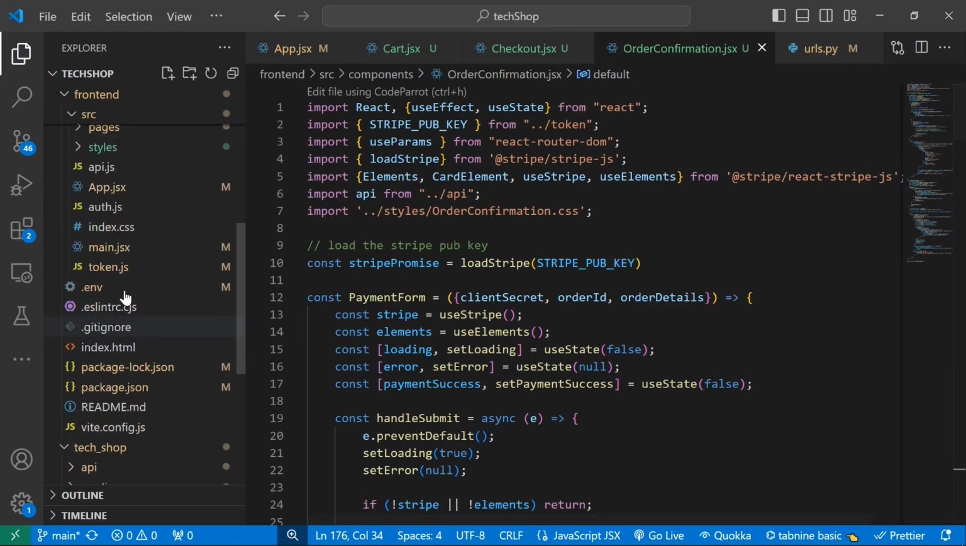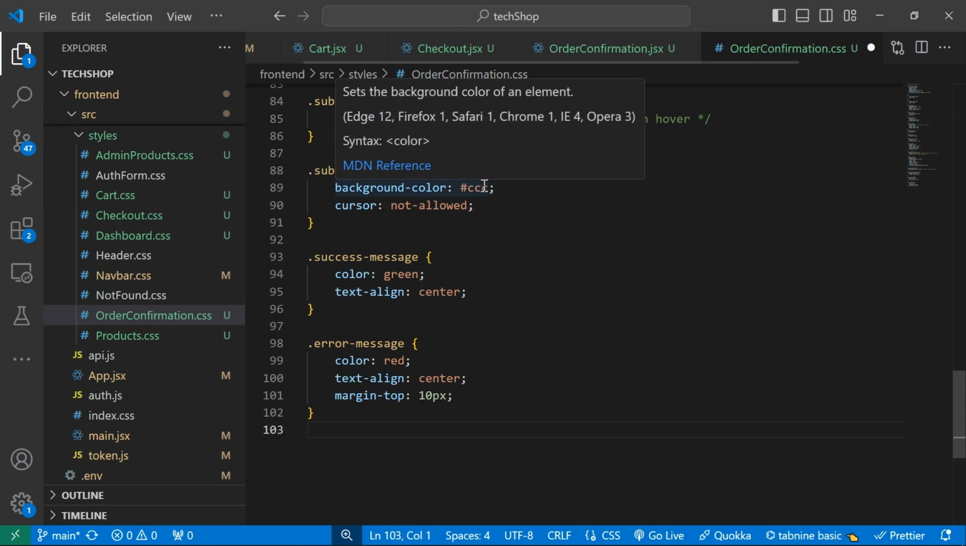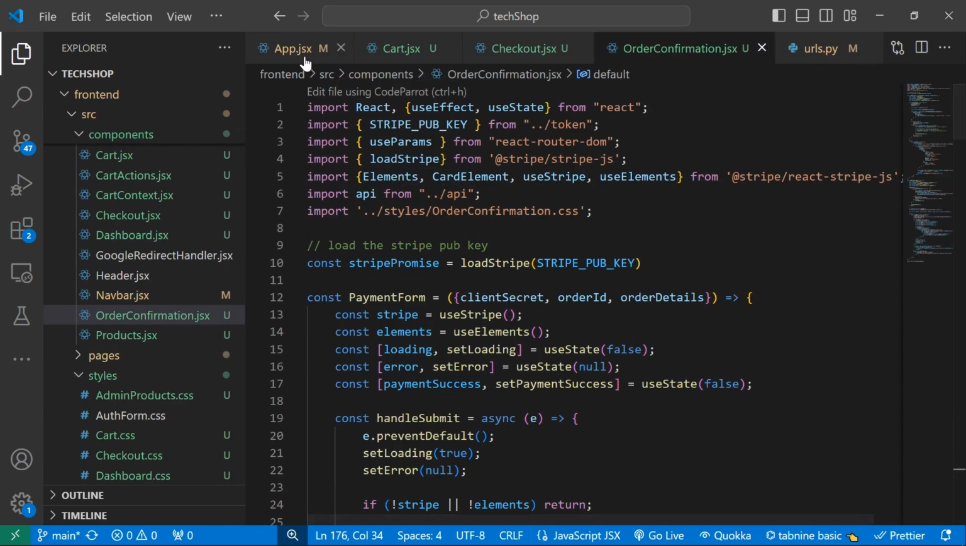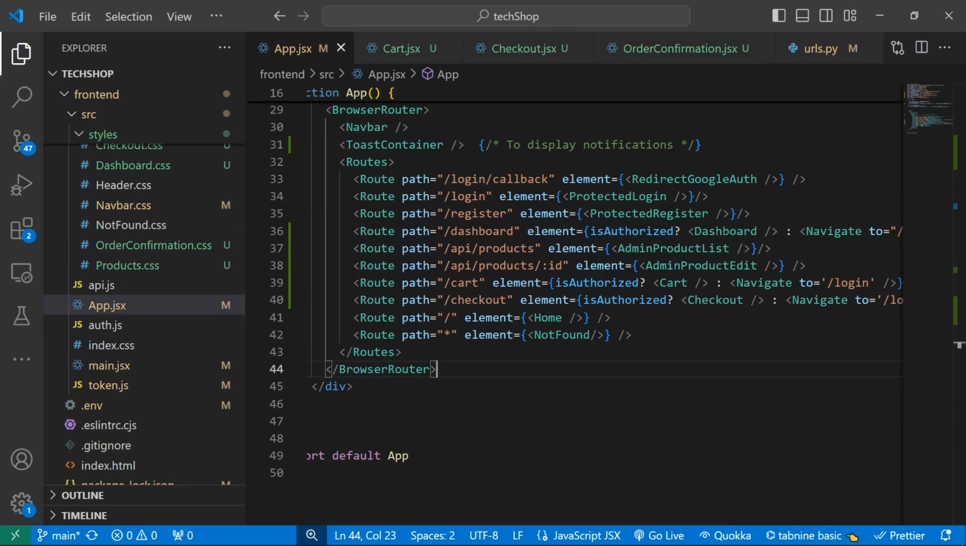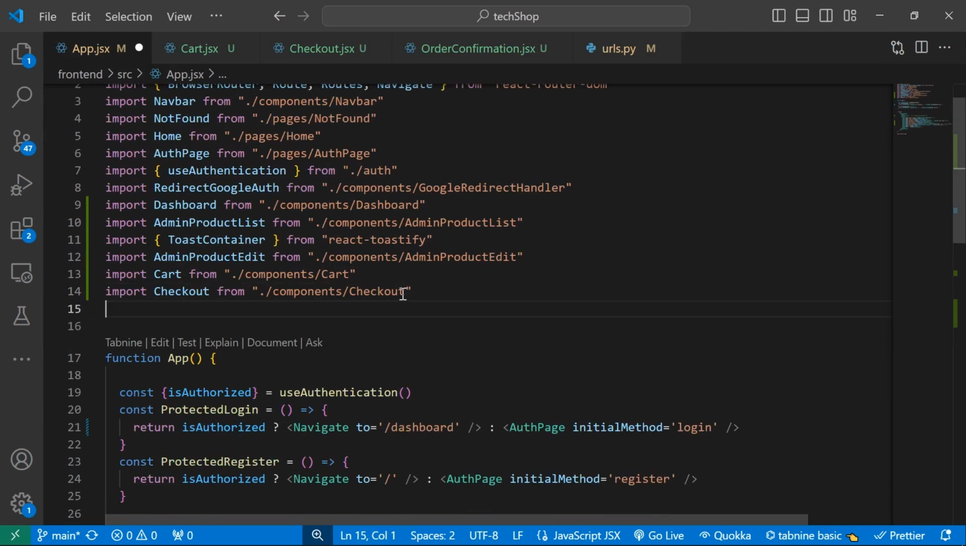Before we test, let's go ahead and open up our styles for the confirmation. So I'll call it OrderConfirmation.css. That's what we called it here. Okay, go ahead and paste this CSS that I already have. Save, close this down. Now if we come to our app.js, let's close this. We can go ahead and import our order confirmation.